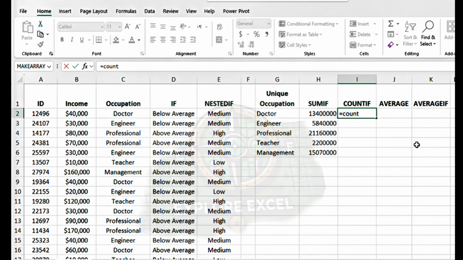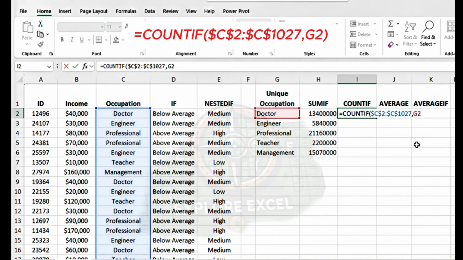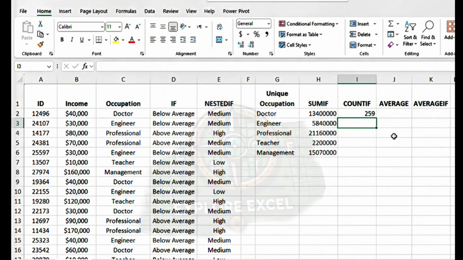Next, we'll use COUNTIF to count how many people belong to each occupation. Write this. This counts how many rows in column C match each unique occupation.